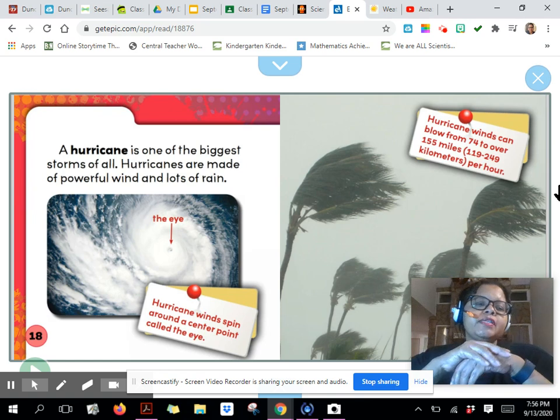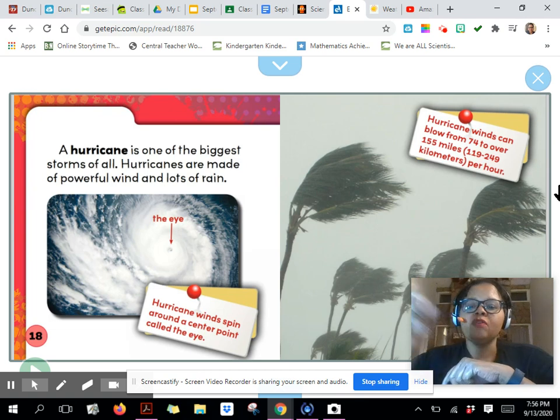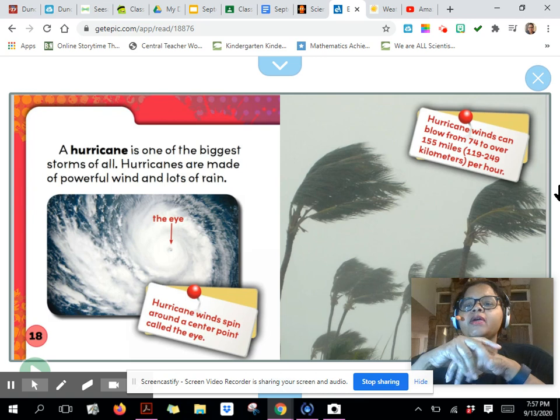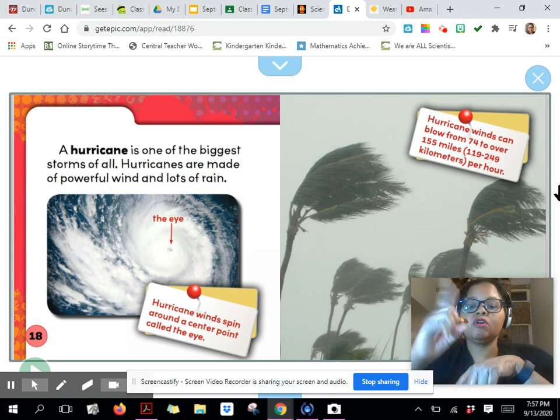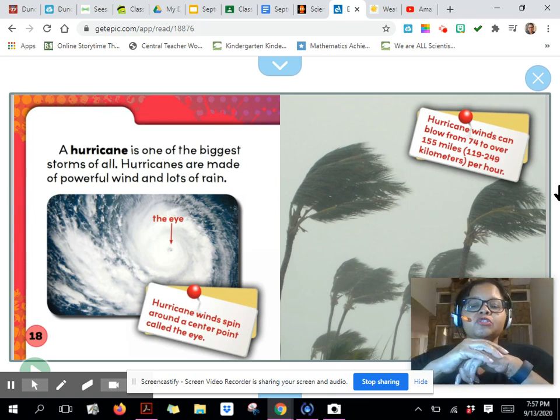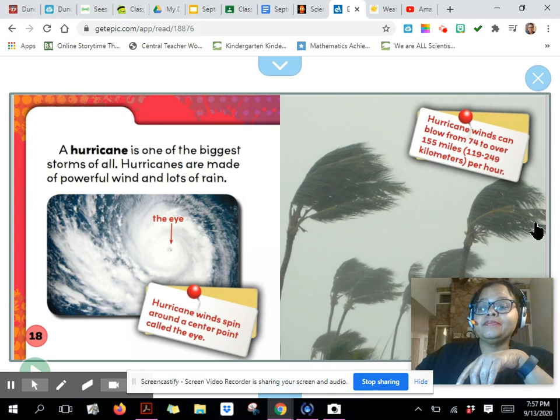A hurricane is one of the biggest storms of all. Hurricanes are made of powerful wind and lots of rain. Hurricane winds spin around the center point called the eye. So they start over the ocean, but then they head to land. Hurricane winds blow from 74 to over 155 miles per hour. So wind that's spinning in a circle faster than most cars drive. That storm can do some damage.